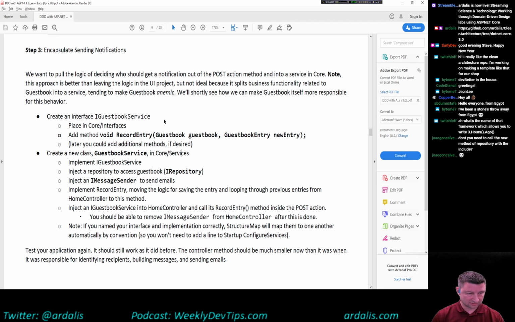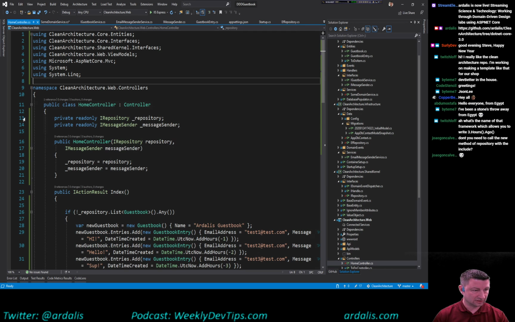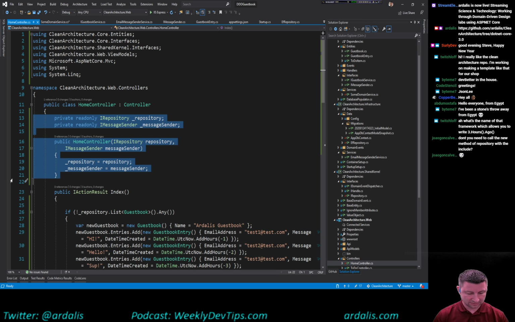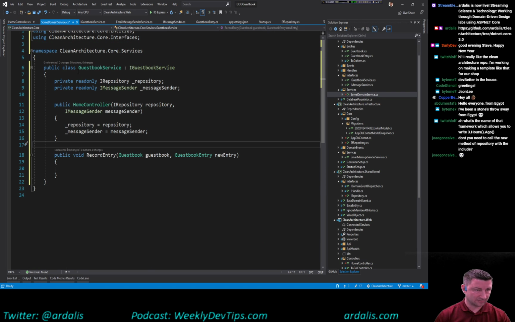So this is going to make it so that the controller has much less stuff in it. So this service needs to have a repository to access the guestbook. It needs to have a message sender to send the emails. And then in record entry, we're basically just going to take the logic out of the home controller and put it into this method. So if we go look at home controller, we'll see that it has basically the types that our service needs. So we'll come over here and just copy those over.